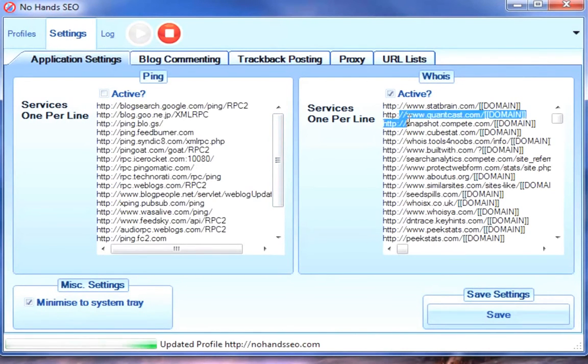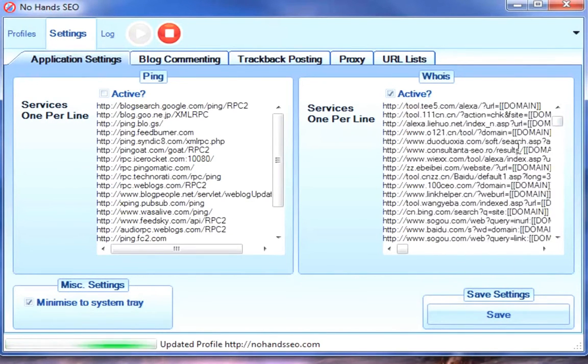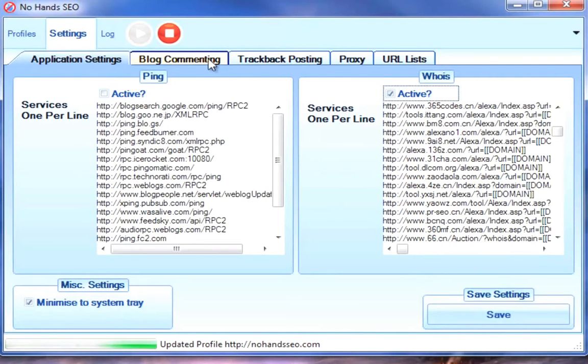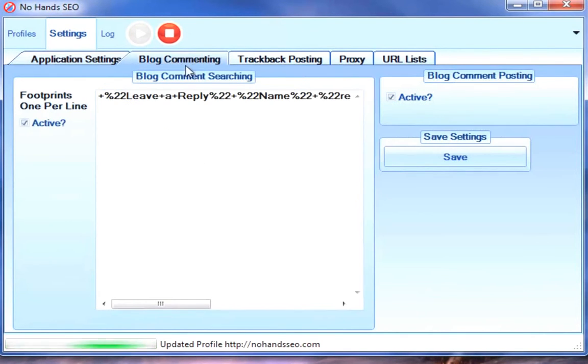Now the Whois list here, there is over 2,500 Whois pages in here for you to submit to. You don't need to change anything on there. If you have a list of your own that you'd rather use, by all means you can just change that as you see fit. You can disable it if you want, and it is that simple. Really, there is instructions in the manual and obviously in the tooltips how to set out your different services and how to change that.